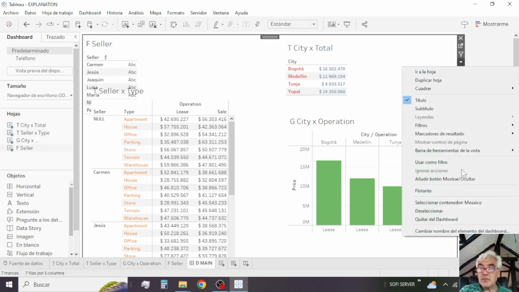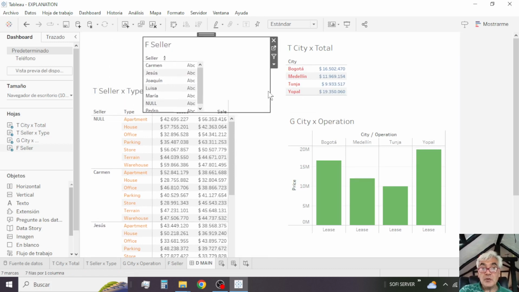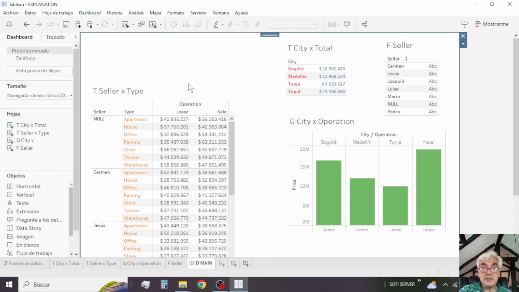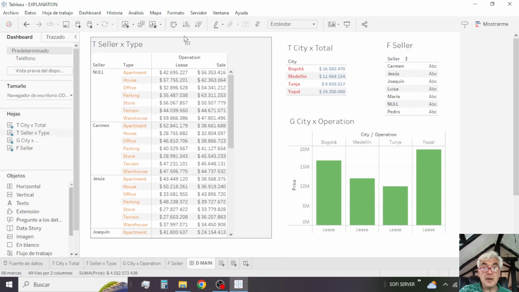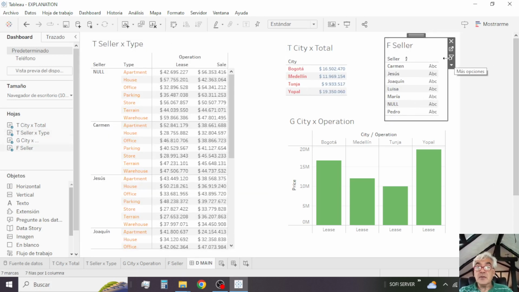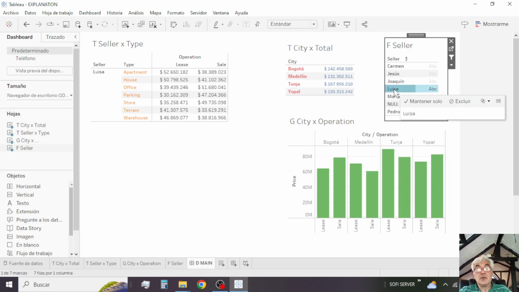So I'm going to make it flotante. Okay. I'm going to make it smaller, and I may put it somewhere that is comfortable for me to filter. I'm going to put it up and make it bigger. Okay, so this is my filter now. I click on the filter and it is a filter. So I'm going to see what happened with Luisa, for example. This all is information about Luisa only.